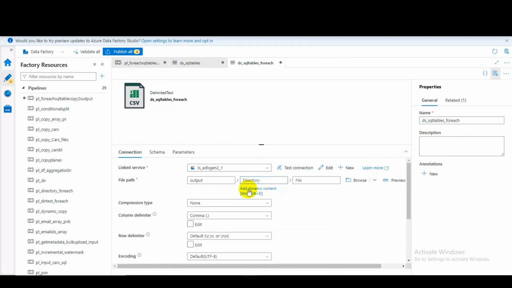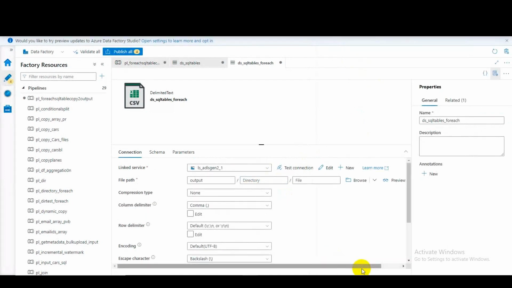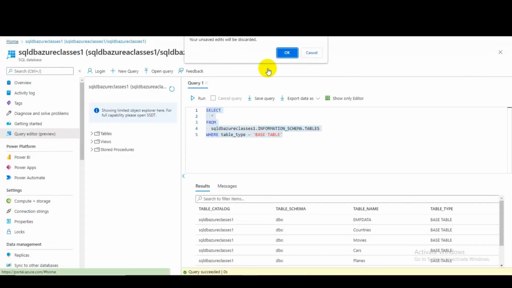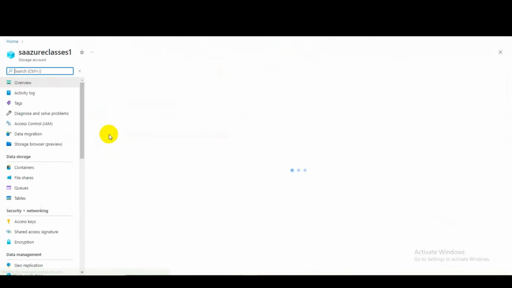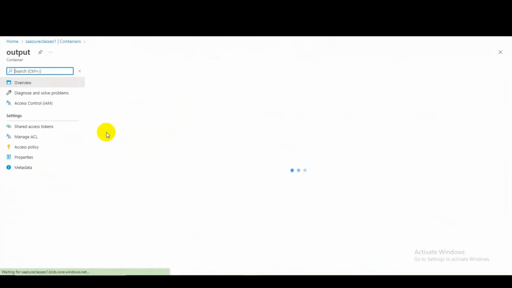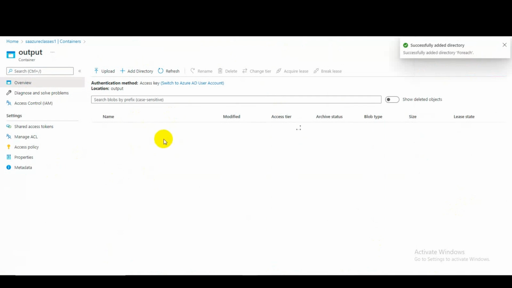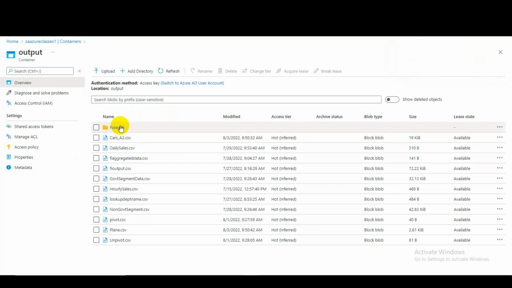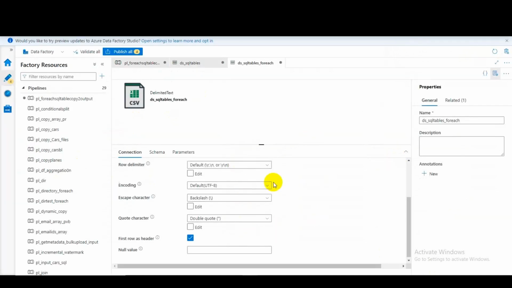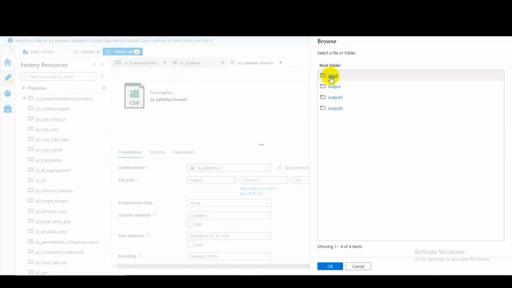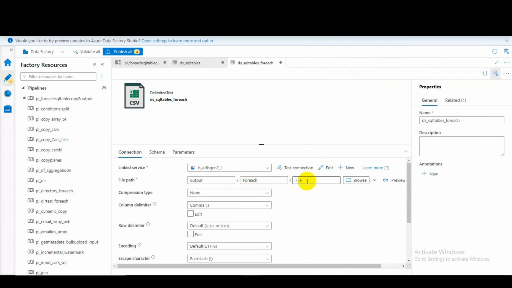I want to create a directory. Let me go there, home, inside container, output. Let's create a directory, and I want to choose my directory actually. I want to create a directory with the name for each, because I don't want to mess up with the number of files. I want to put my files inside this directory so that I can easily identify the generated output. So I created a directory. Now I can browse once again in my output container, go inside for each, and hit OK. So the directory is coming automatically. But again, the file name is not there, because it will generate the files inside this directory.